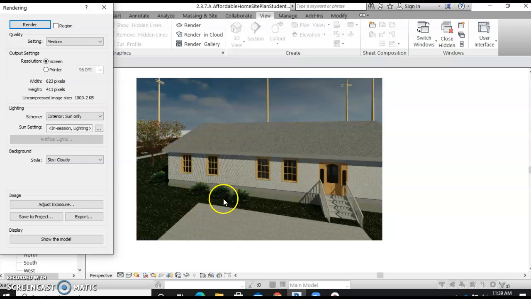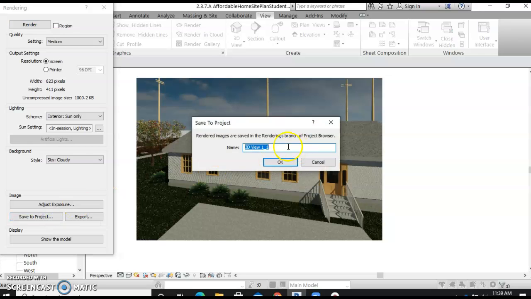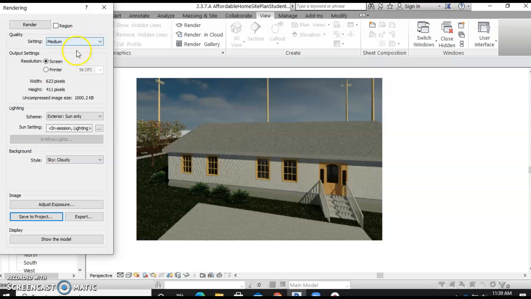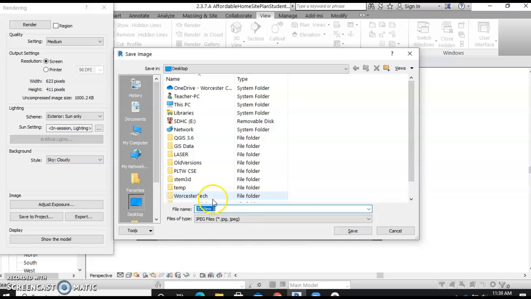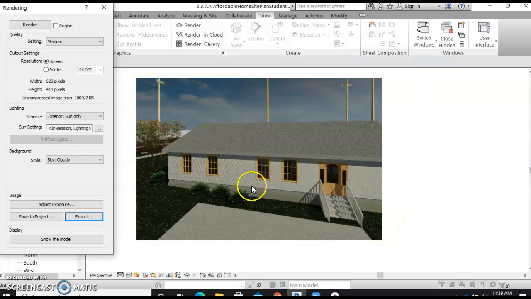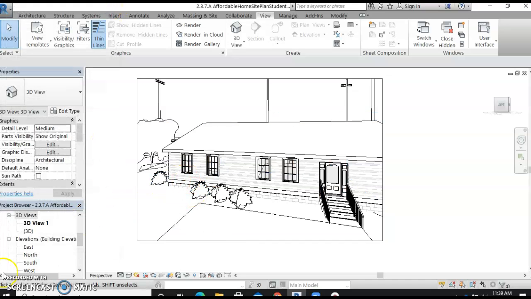You're more than welcome to make your picture as realistic as you'd like, and make sure that you save it to the project. So, save to project. Call that rendering. Okay. Once we have that, you could also export and save your picture somewhere on a location that you can find in the future. When you're done, you can close out of this window.